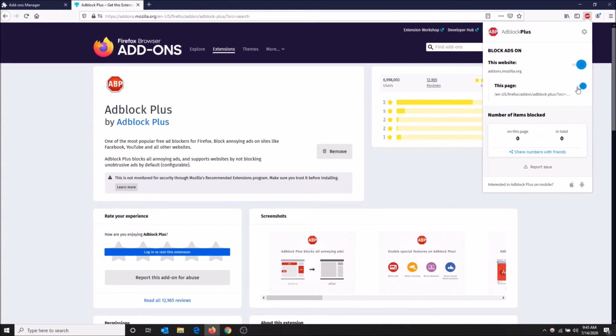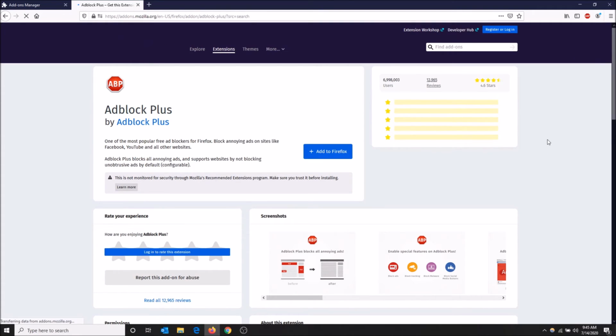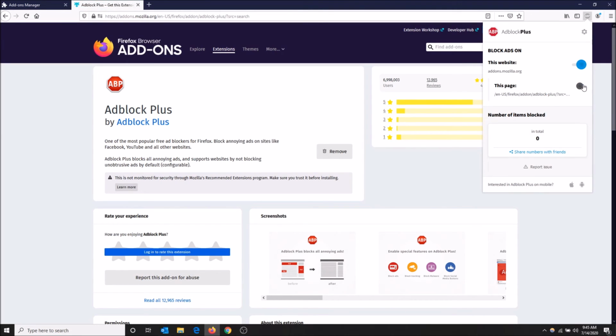You can disable AdBlock Plus for certain pages, like if you don't want it to run on this page right here, you just drag this guy to off and then refresh the page. And it'll show as grayed out because it won't be enabled on this page.